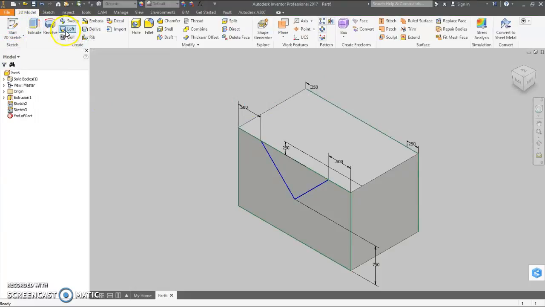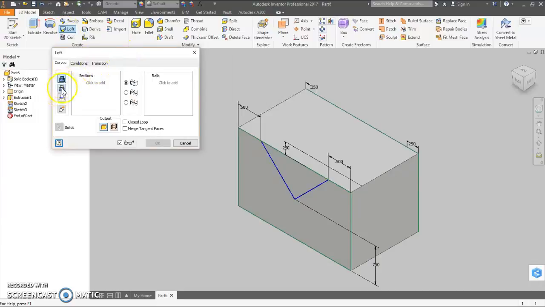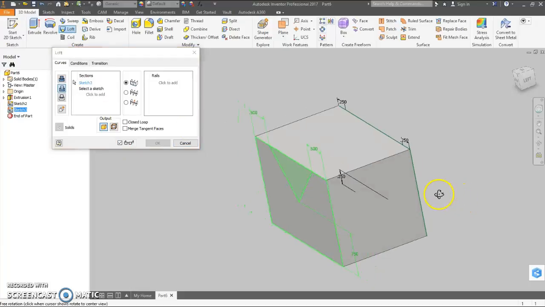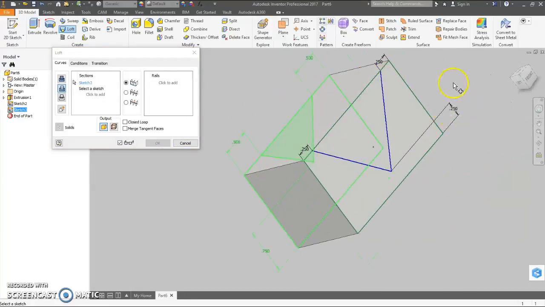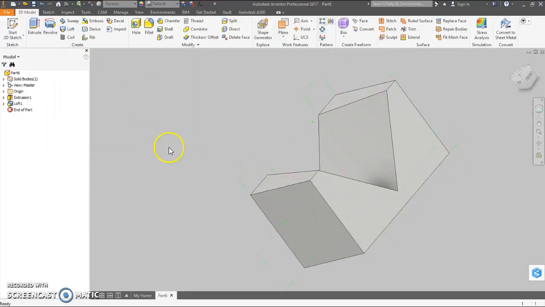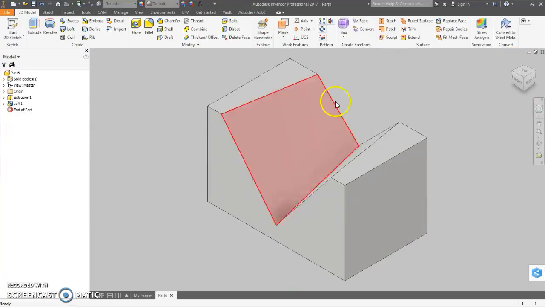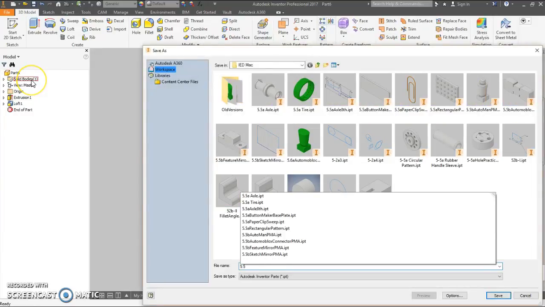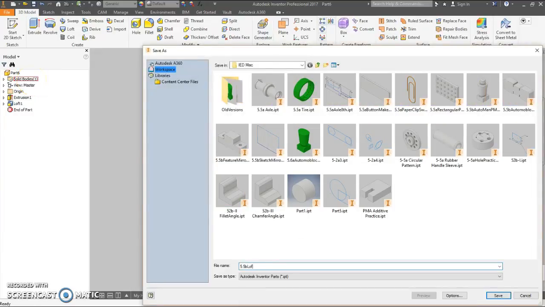Now, click on loft. We want to do a cut. So we're going to first click on this sketch and then click on actually what we want to cut. And then we need to come up here and say click to add. Turn it around, just holding the middle mouse button and dragging. Click on this sketch and then click on this triangle. And OK. And then you have it. File, save as, 5.5b, loft, cut, practice, initials.